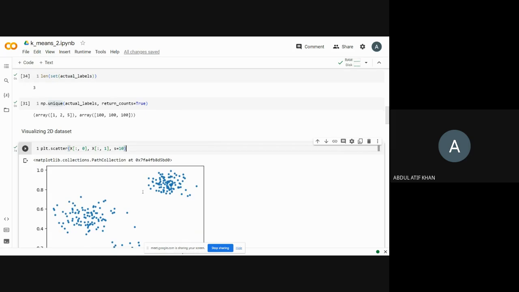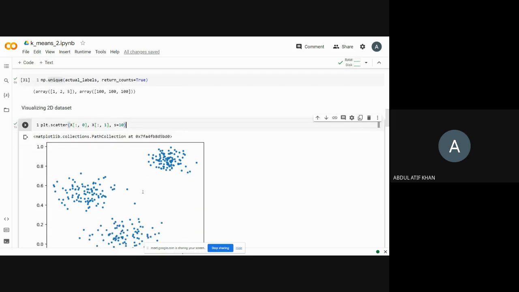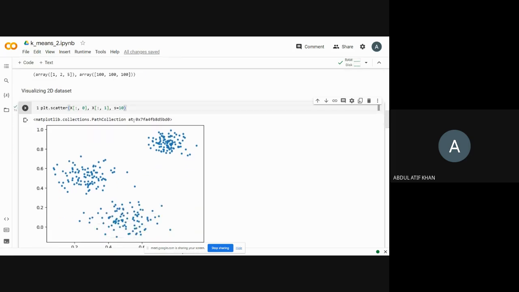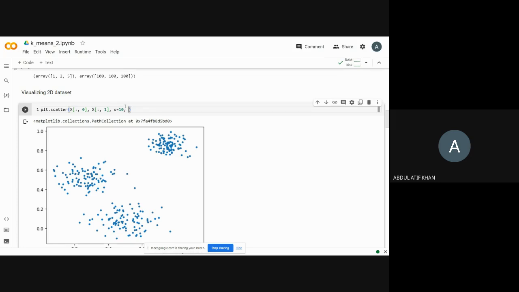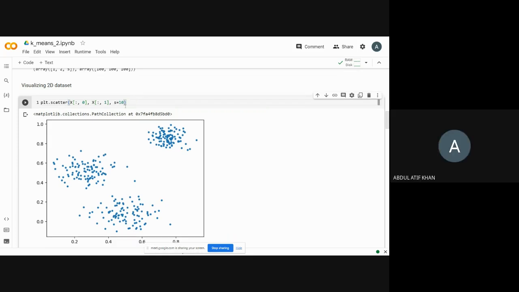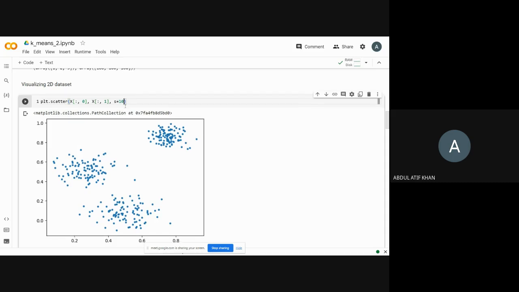Okay, so let's look again at this matplotlib scatter plot. You can change the marker sizes, meaning the size of each marker, and you can also change the color. Yes, you can change the color also, to assign a different color to each cluster. Yeah, correct, I will demonstrate that part also.